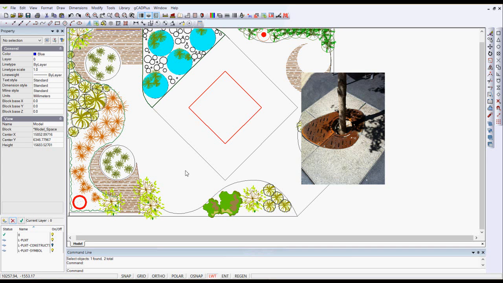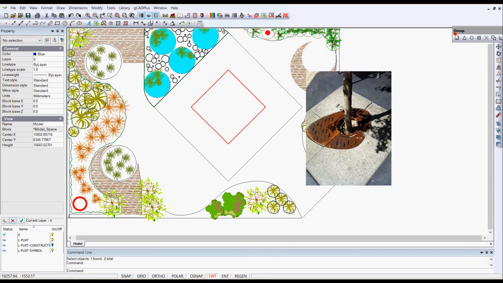In common with other software, gCADPlus gives you the ability to place new entities into a drawing and to locate them based on the geometry of existing drawings. The tools to do that are known as entity snap tools, and they live on a toolbar. Let's float that toolbar now.